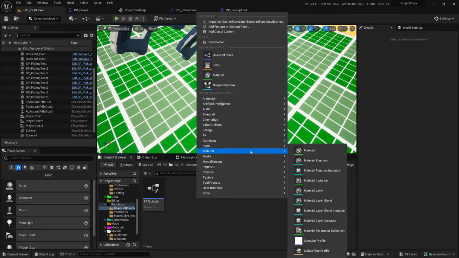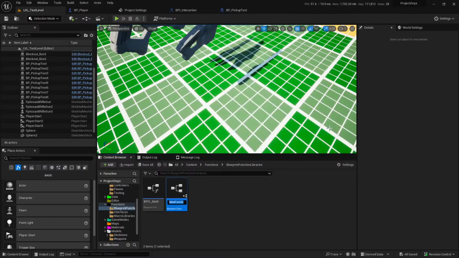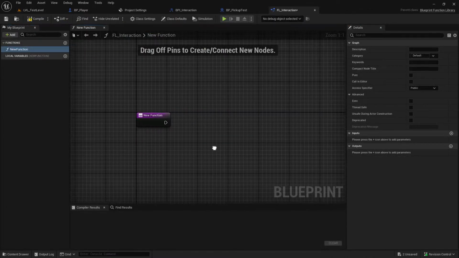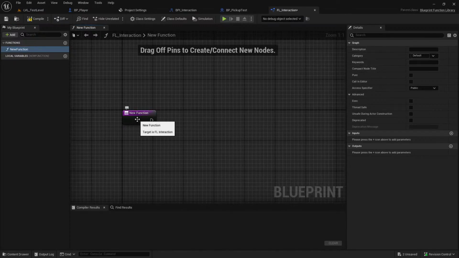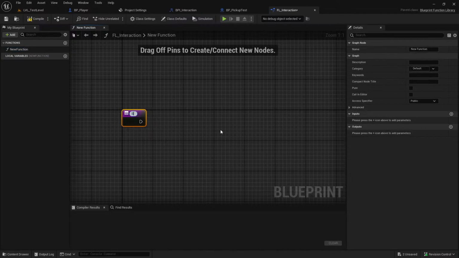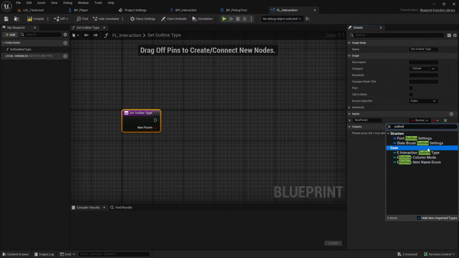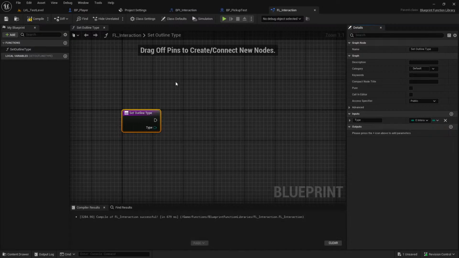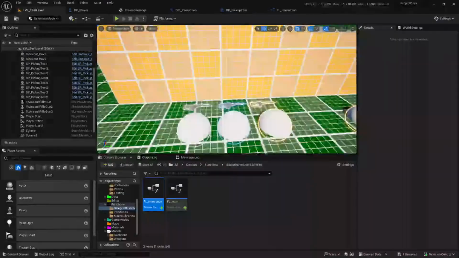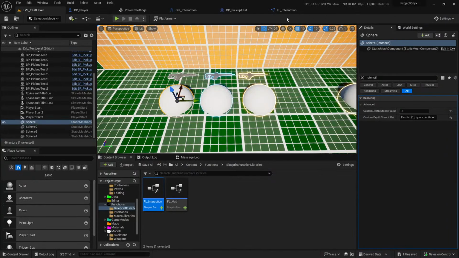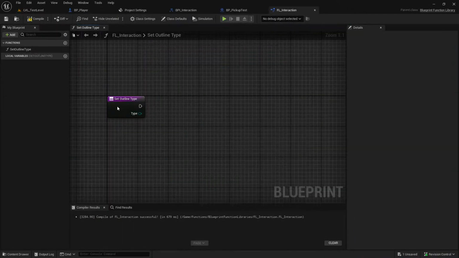Render. Another blueprint, or actually we can just go function. We can call this set outline type with the input as interaction outline type, whatever values I have here, ones we need to copy. 4, 2, and 1. We need to have an input of type.